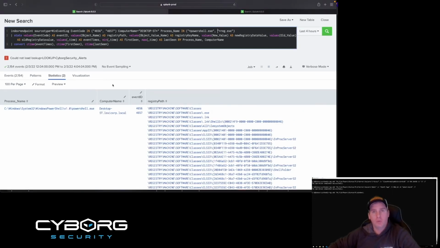For our second hunt, we're going to be focusing on the index being endpoint and the source type being our Windows event logs. Now, the reason I have source type up here is because we have multiple source types falling into our endpoint index, and your environment might be like that too, and you might not know it.